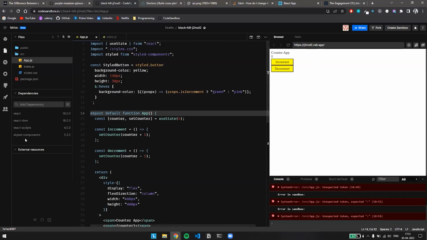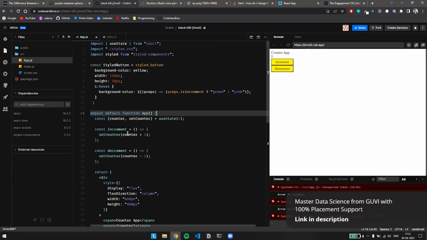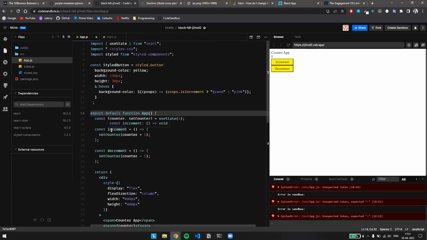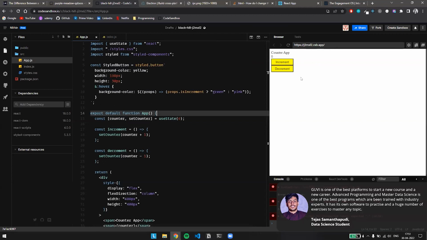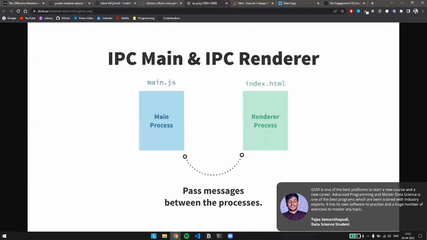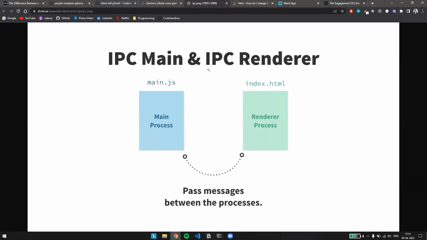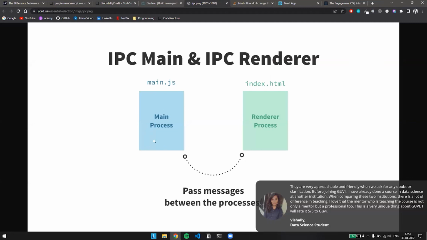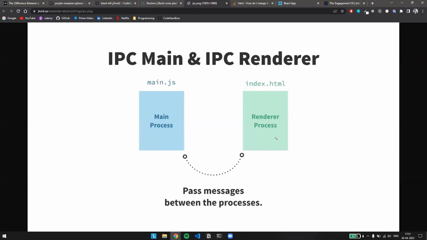So normally in a normal web application, you write your HTML, CSS, JavaScript, and then you render based on the code, right? When it comes to Electron, the process is a little different. Each Electron desktop application has two processes. One is the main process and the other is the renderer process. The renderer process, as the name suggests, is used to render the UI.